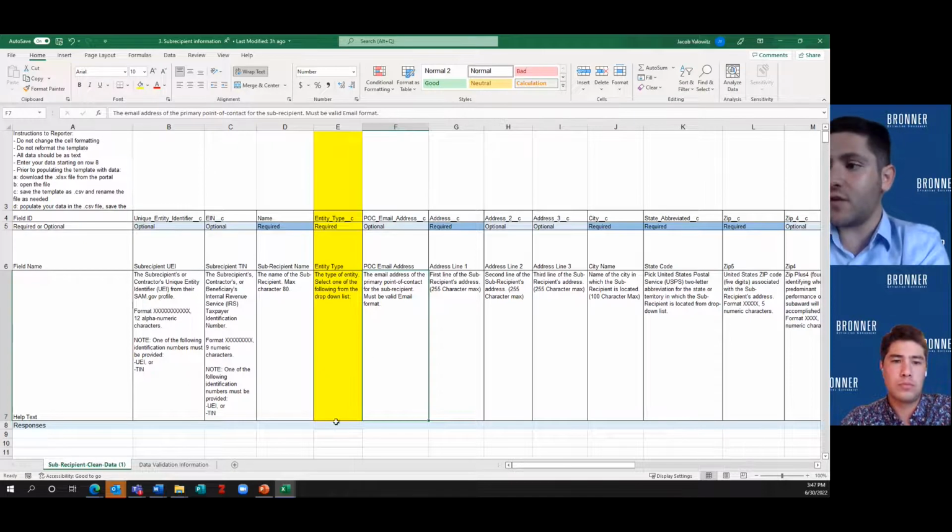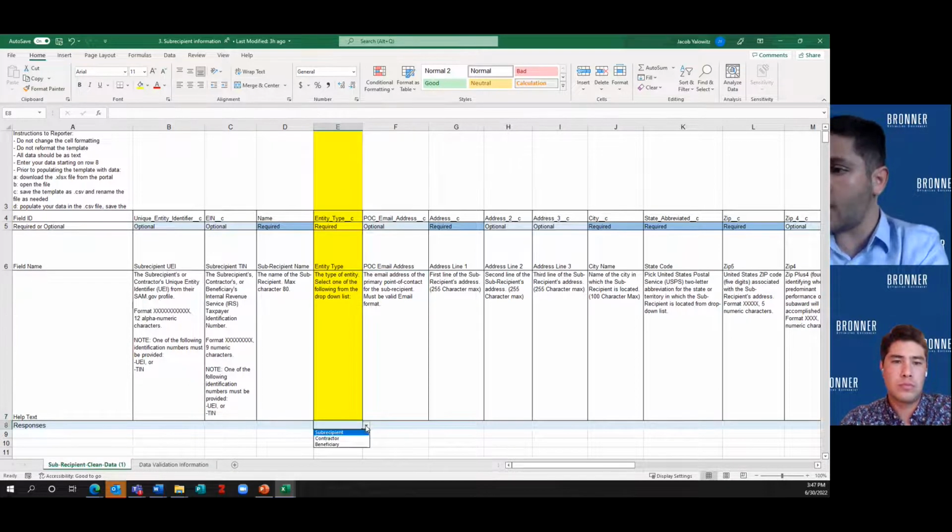We will pre-fill the type of entity that you are. The options are subrecipient, contractor, beneficiary. We are covering this on the county side. No need to worry.